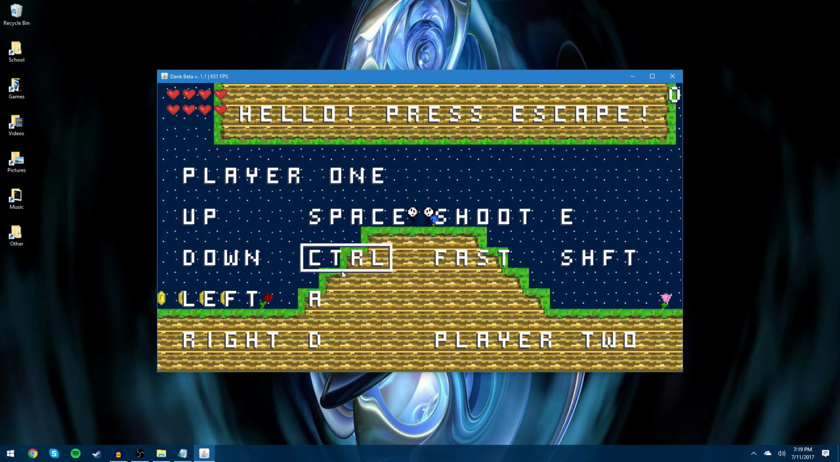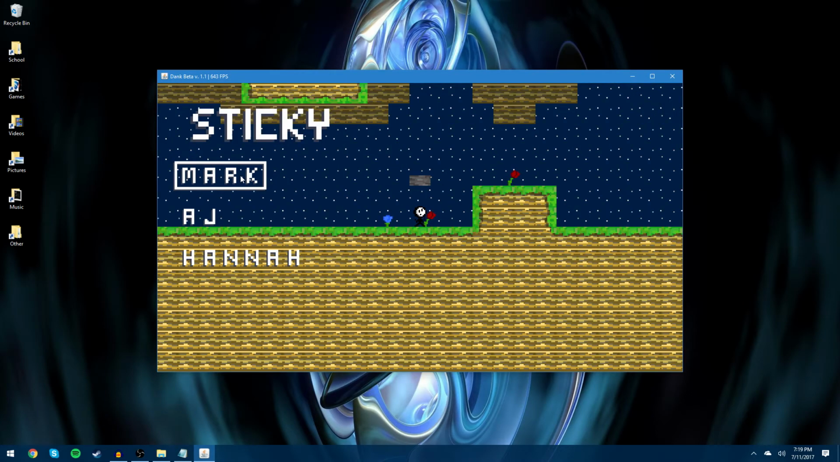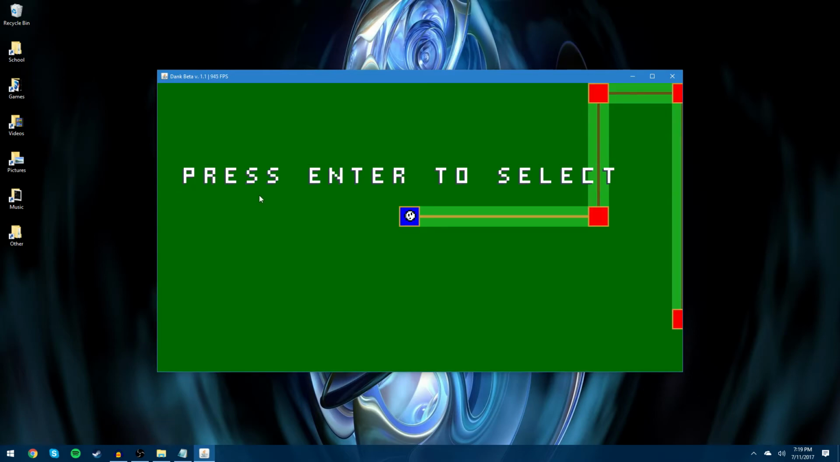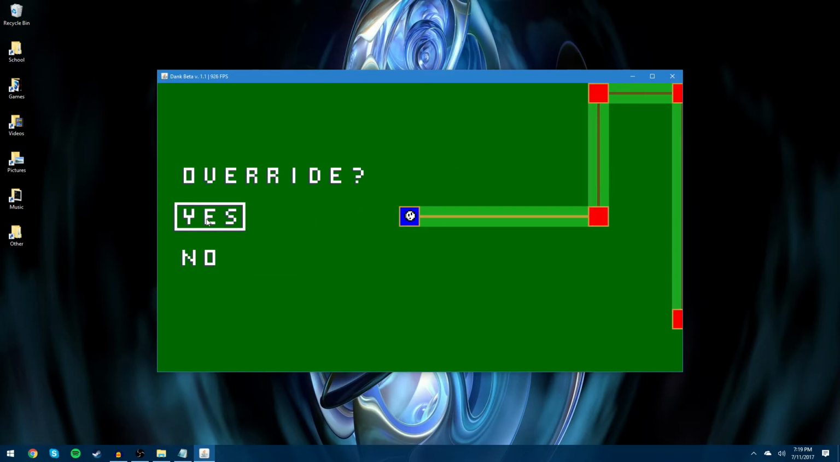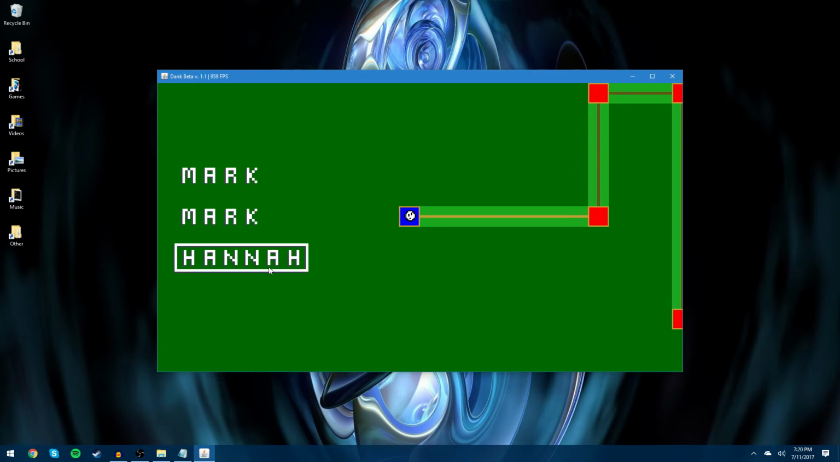So the default controls are WASD, E and Shift, but this one says space for up, control for down, A and D for left and right, E for shooting, and shift for fast. This is different from before, obviously. And I think it's really cool. You can change your controls, but you can also save your controls. Let's say we loaded into Mark's game, right? And then we try to save over AJ's file, it's gonna ask us to override. And if you click override, it's gonna override AJ's file. So if you see, now it says Mark and Mark.